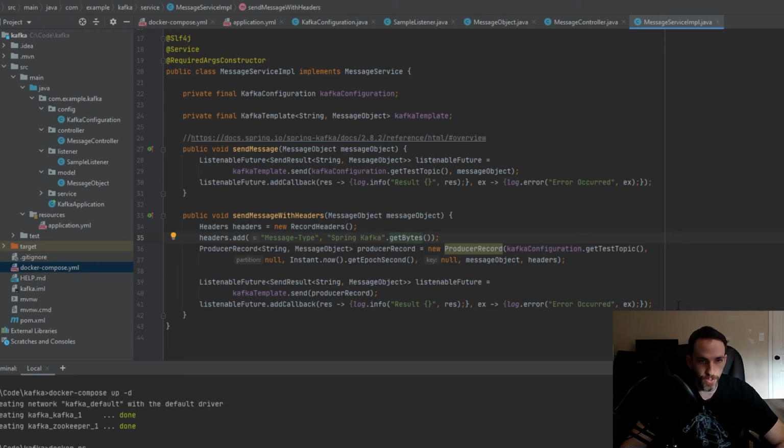And then I'm also logging the callback. So this way I know if it was successful, I will get the result of the success. And also if something caused an exception, I can also log that as well. So that summarizes all of the different classes and configurations that I have in this project.